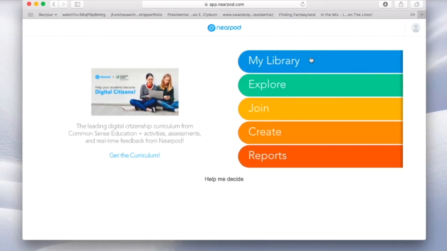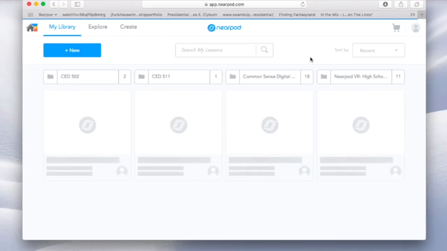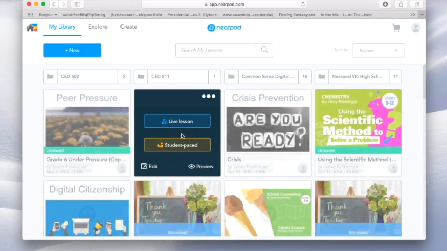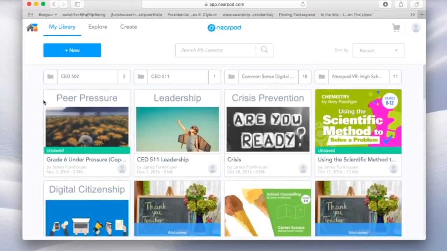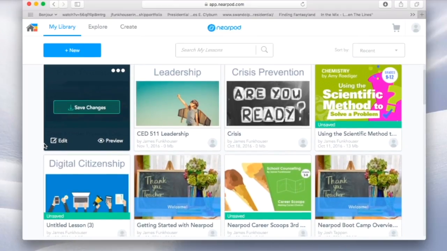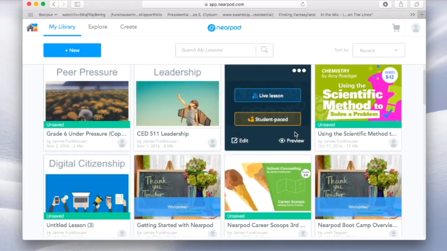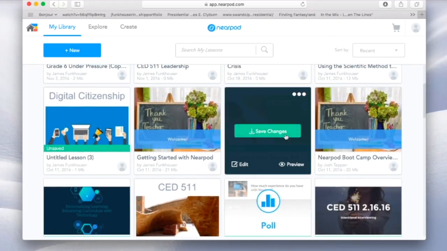The first one is My Library. My Library is where all of my lessons are going to be housed. This is where I'll also create lessons as well. I can get back in here and unpublish lessons, edit lessons, and manipulate any of these. This is also where I will launch lessons as well.